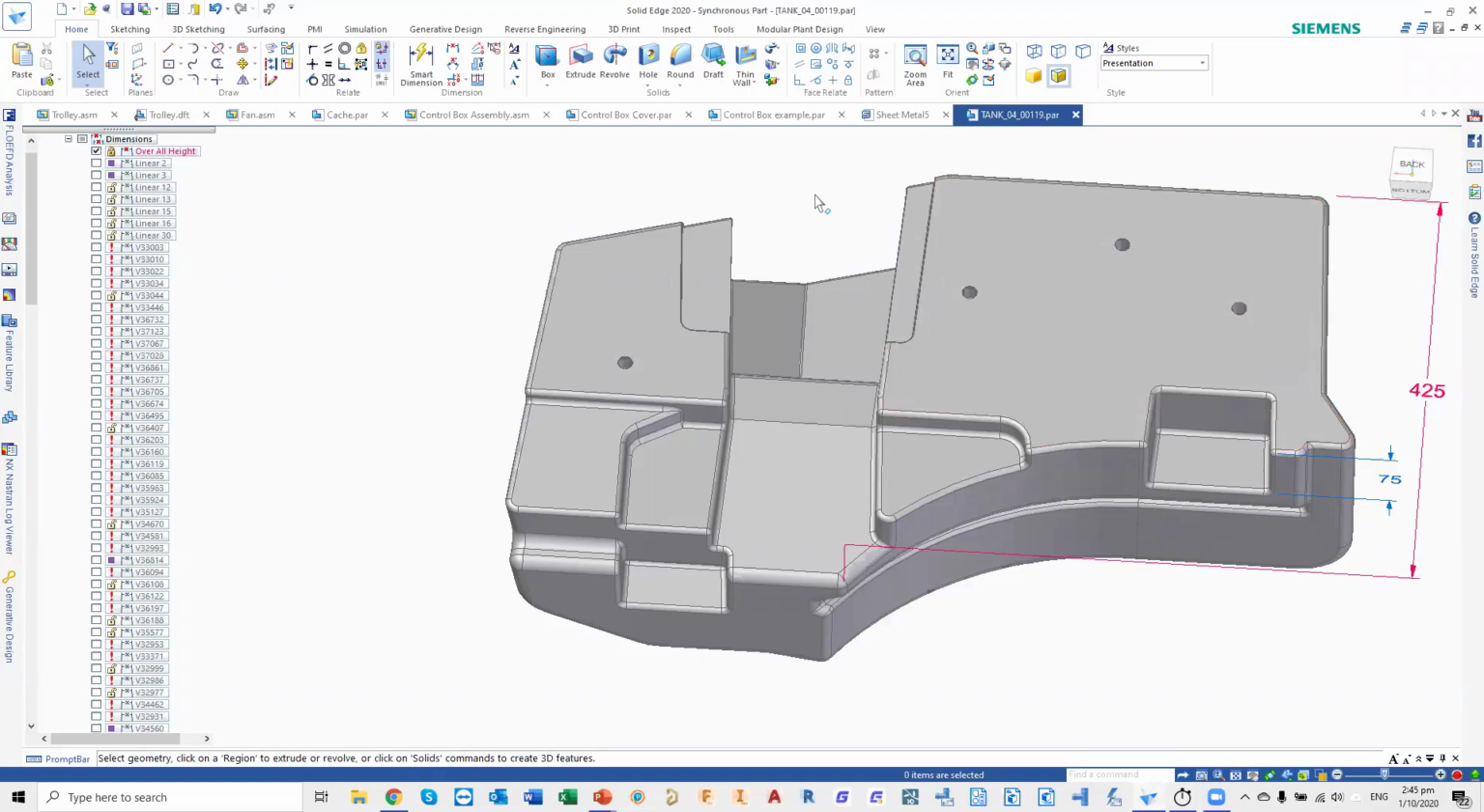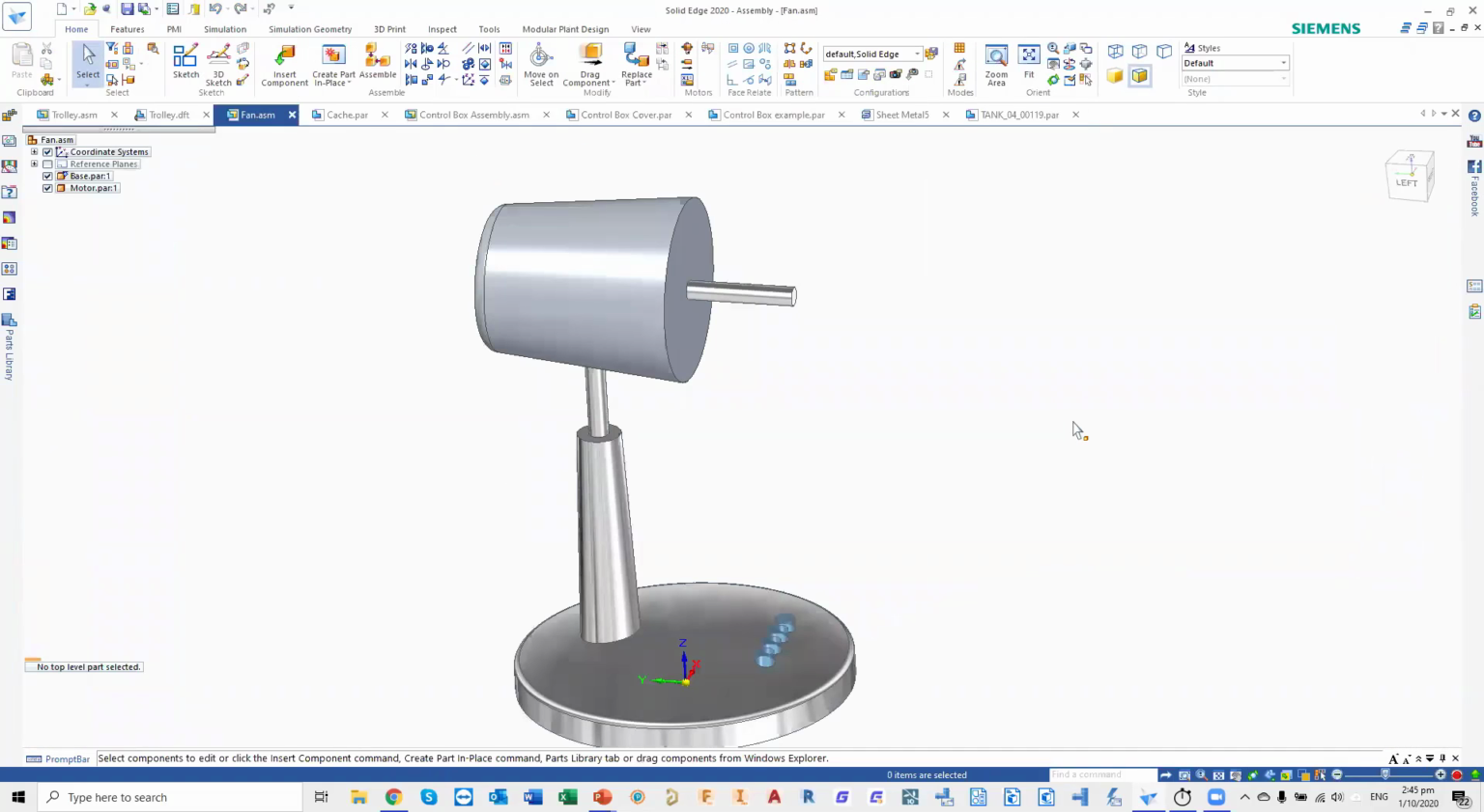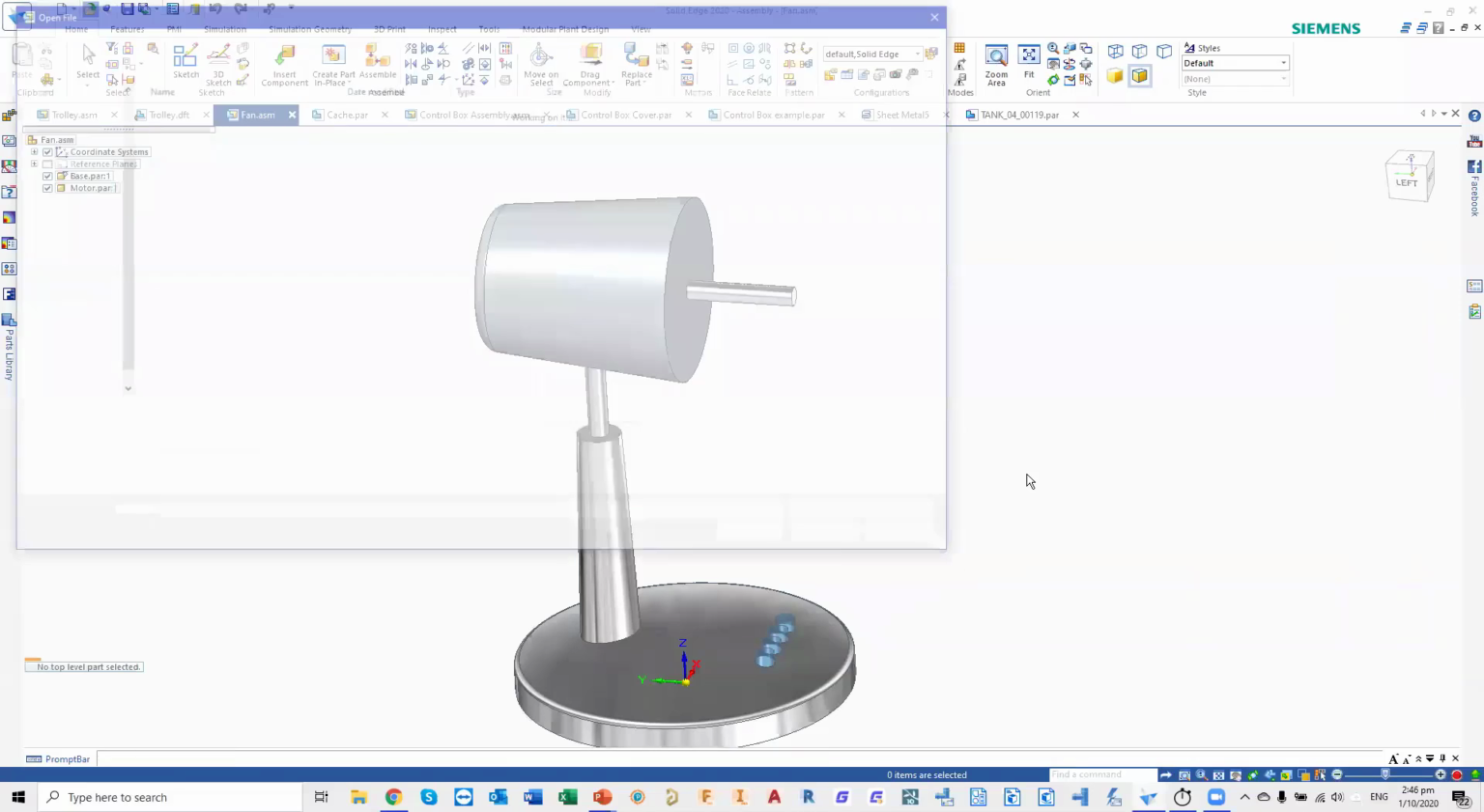Now I'll move on to the last part of this faster revision demo. Over here, I have an assembly with a base part and a motor part, and all these parts are created in Solid Edge. Later on, I'll bring a few parts into this assembly, and all these parts are created in some other CAD tools. In this case, we are using Inventor. So I'll proceed to bring the foreign data in.